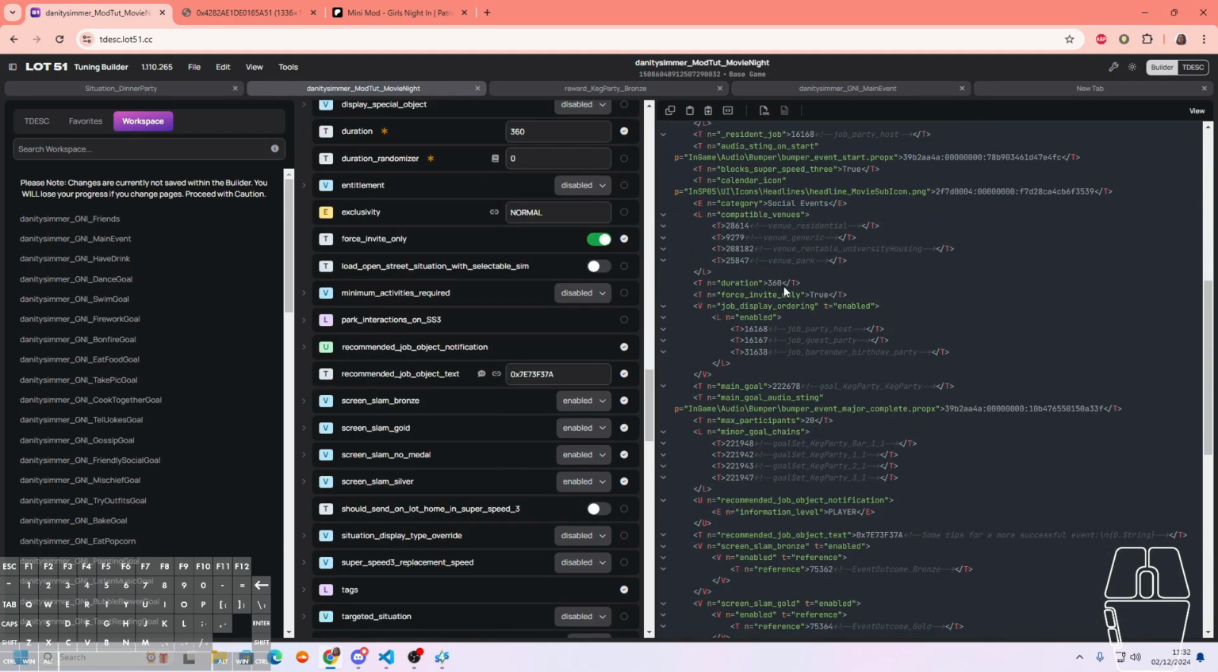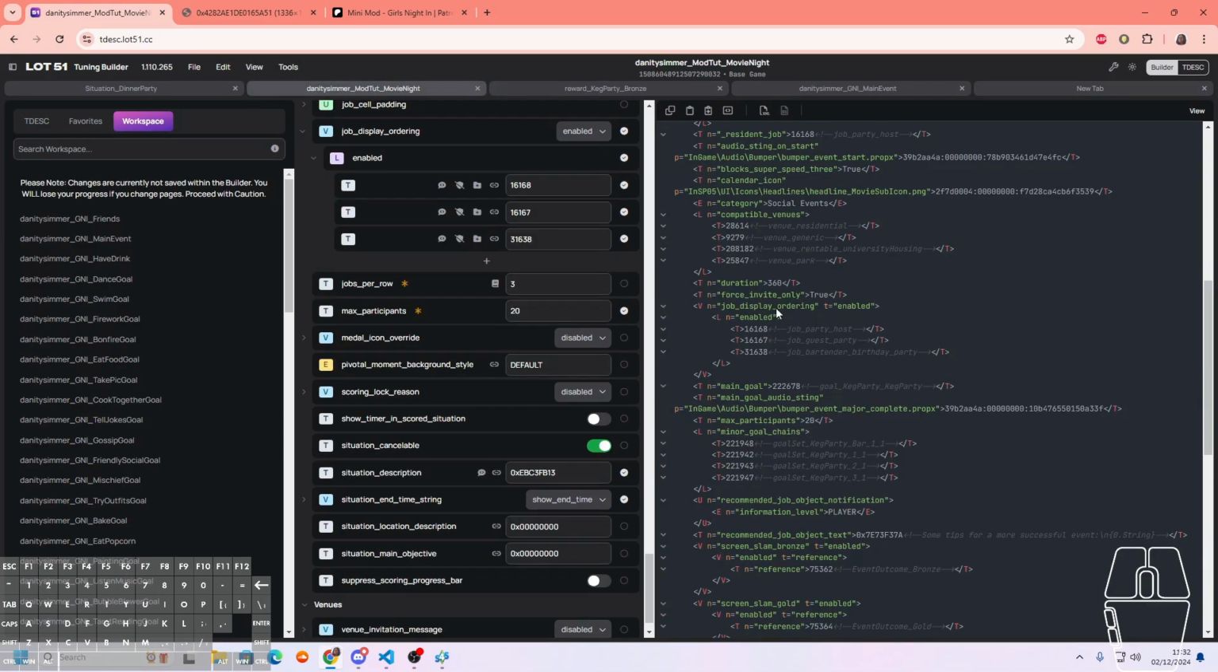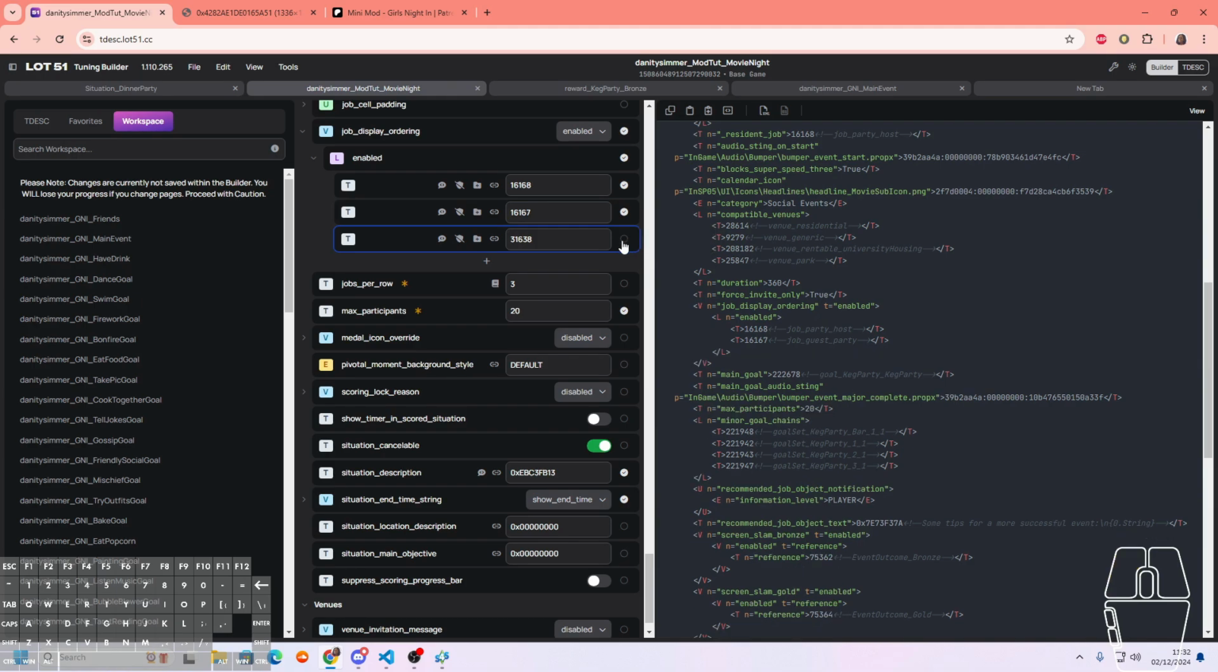And duration is, like I said, how long the event is going on for. First invite only, leave it as true, so the people that always show up are the people that are invited. And then this job display order is when you go to plan the event, in which order do you want it to show the job? I'll show you guys what I mean. It's kind of hard to show, but we're going to remove the bartender because the bartender is not involved.